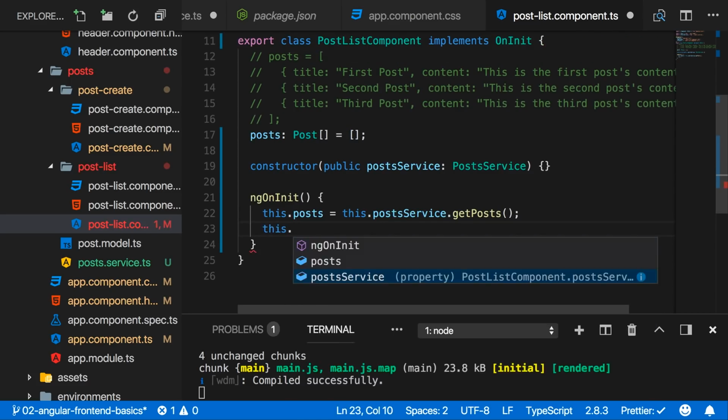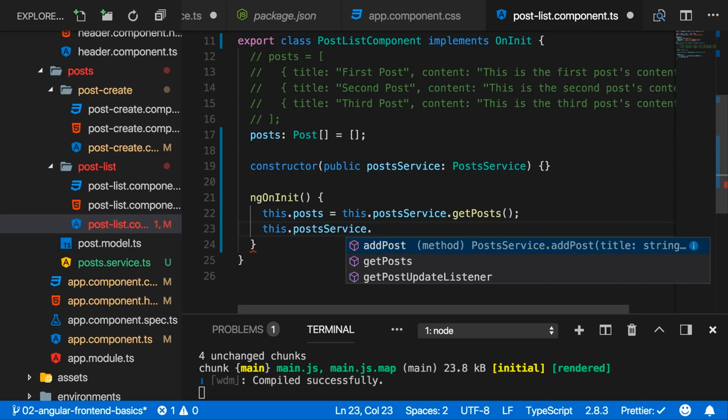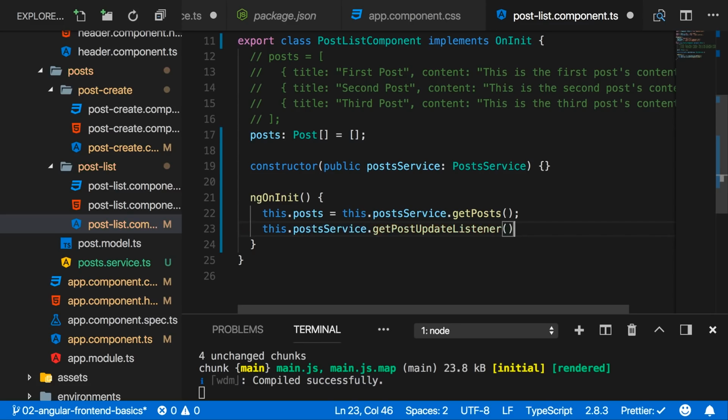I do this by reaching out to this post service, getPostUpdateListener. This returns this observable, and there we can call subscribe. This is a method which is made available. Just putting this into a new line to make it easier to read. It still is part of this statement here. So subscribe now sets up a subscription, and subscribe actually takes three possible arguments. The first one is a function which gets executed whenever new data is emitted. The second argument will be called whenever an error is emitted. This will never happen here.